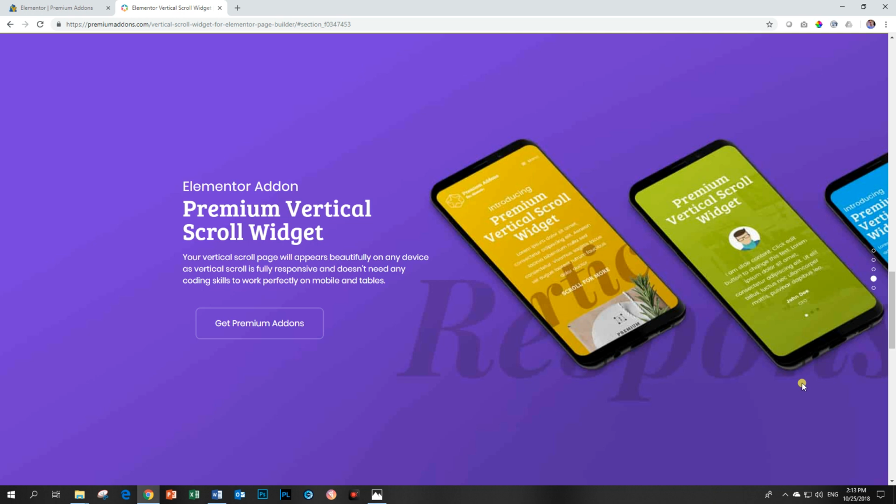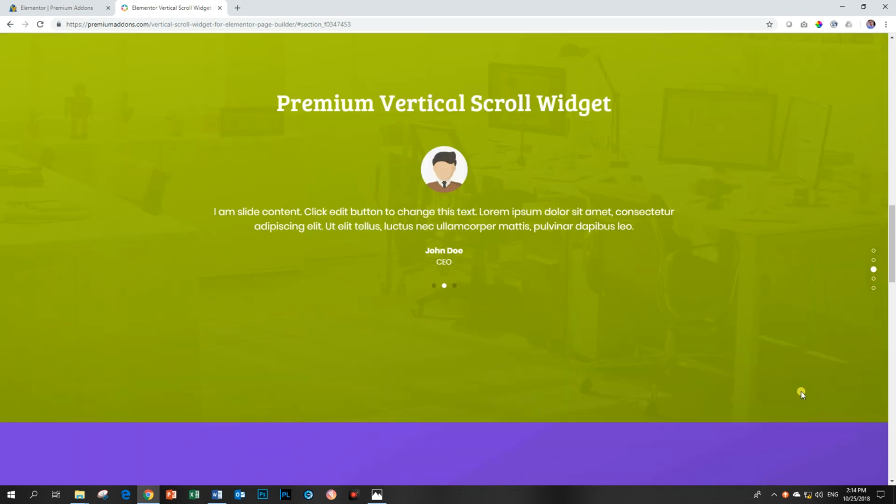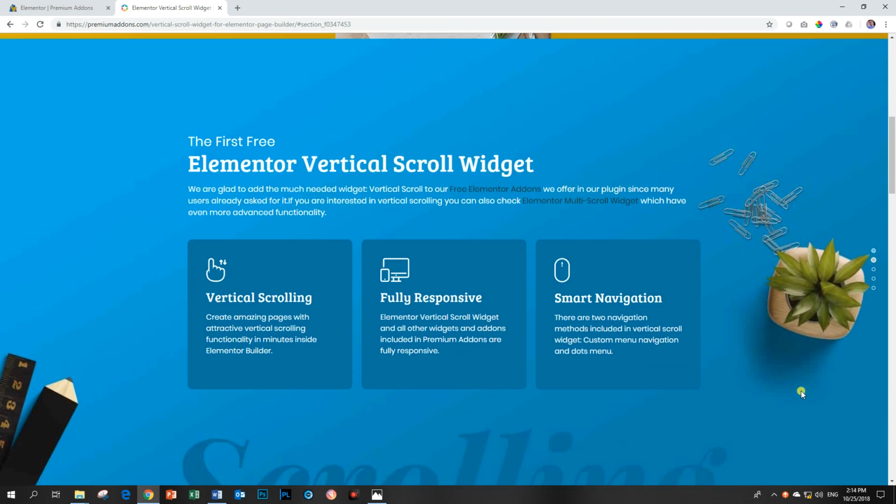I know especially for a lot of people who use the Elementor free version, they just make simple sites. Now you get this free widget, but it's actually a little bit more complicated. So I will show you. Don't get excited over that.